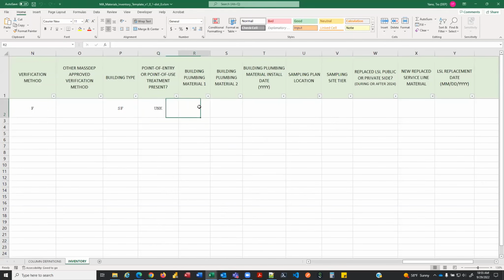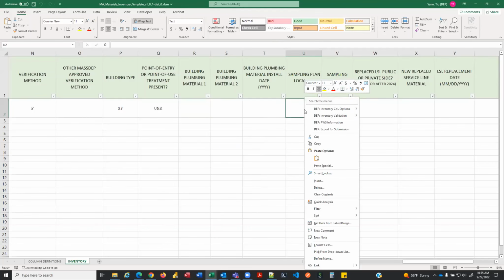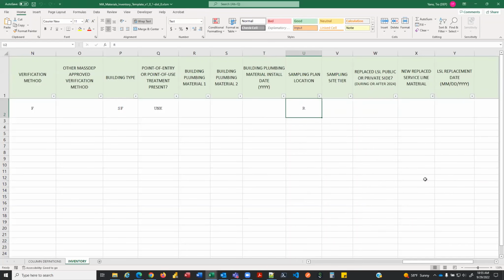Now the building plumbing materials, I don't remember whether these are required or not, but we'll run a validation on it to find out. I do know that column T does figure into the sampling site tier calculation, but it can also accept blanks. So we'll leave that blank for now. For the sampling plan location, the available options are routine, alternative site, or not applicable. In this case, let's just say it's routine.